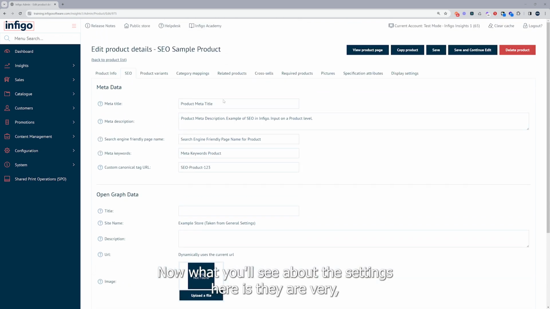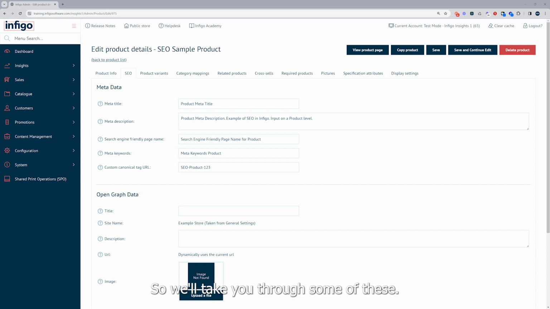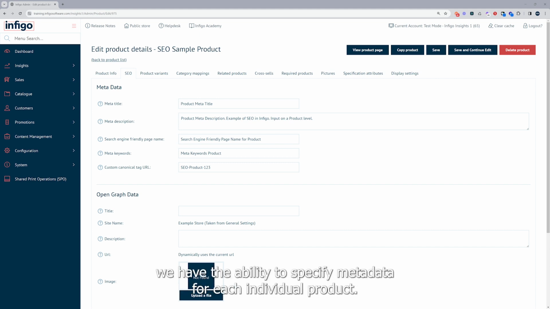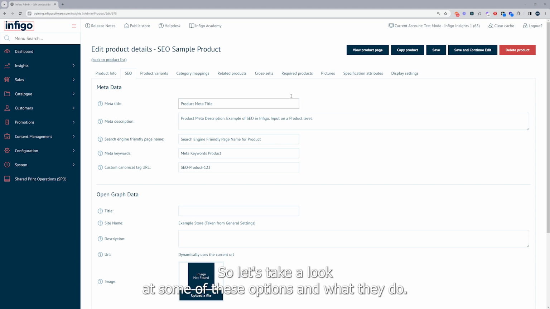Now, what you'll see about the settings here is they are very, very similar to what we saw in the general SEO settings. So we'll take you through some of these. As with those more general SEO settings, we have the ability to specify metadata for each individual product. So let's take a look at some of these options and what they do.